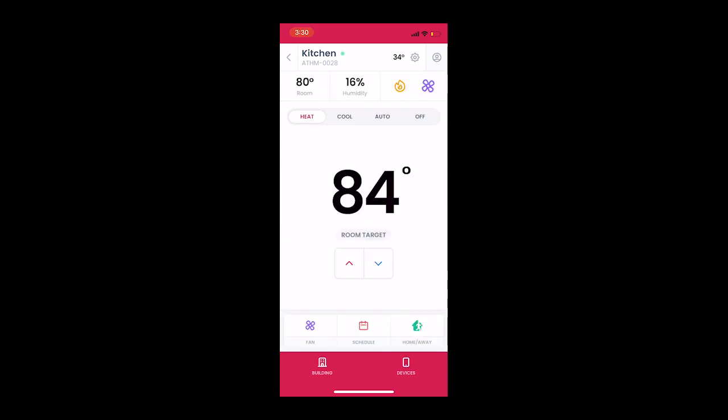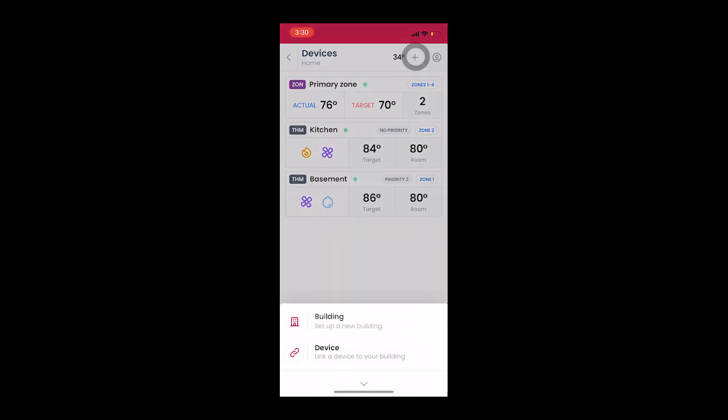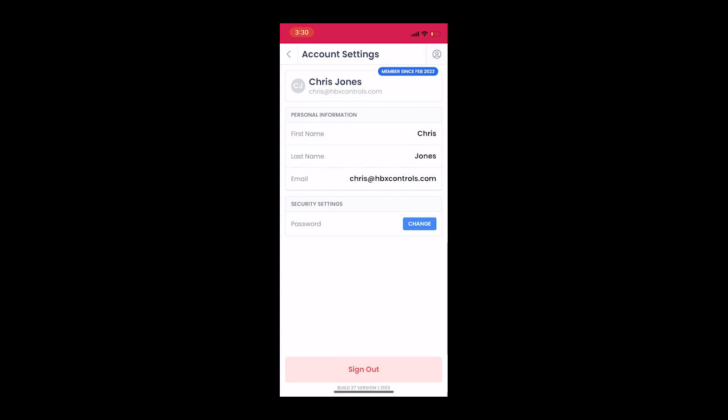Let's head back to the home screen now. By pressing the plus button in the top right, you can set up a new building or add another device to this existing building. And finally, by selecting the account icon in the very top right corner, you can view your own account information, change your password, or you can sign out of your account.